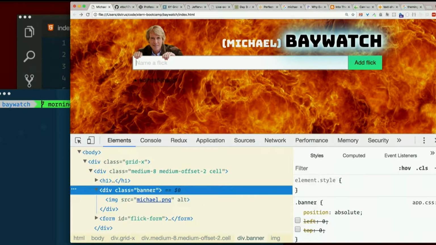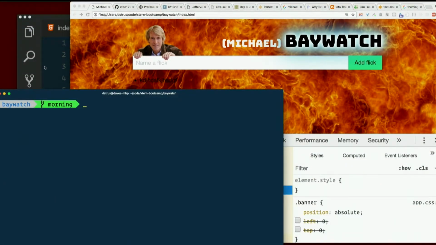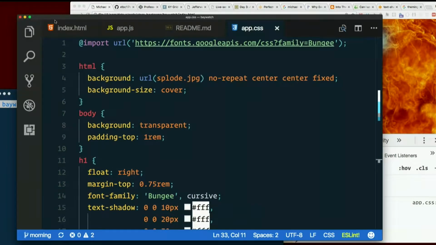Also, what happens if I don't put anything in there? I just add a bunch of empty bullets. So let's fix some of this stuff. Did anybody make the form clear out by any chance? Can anyone guess how we might do that?